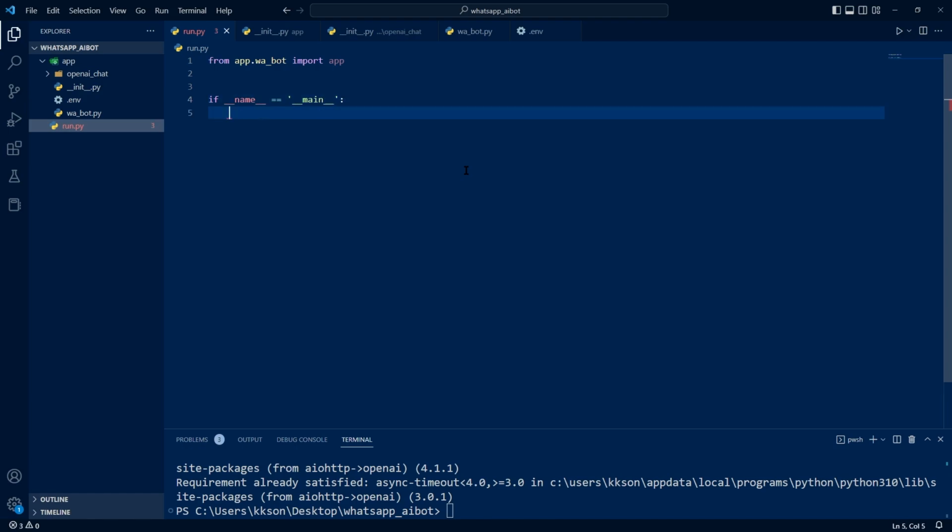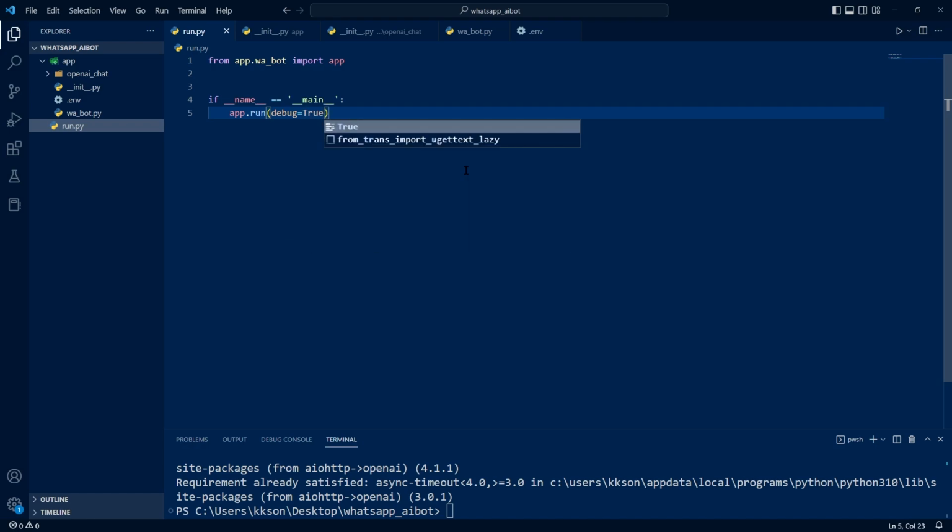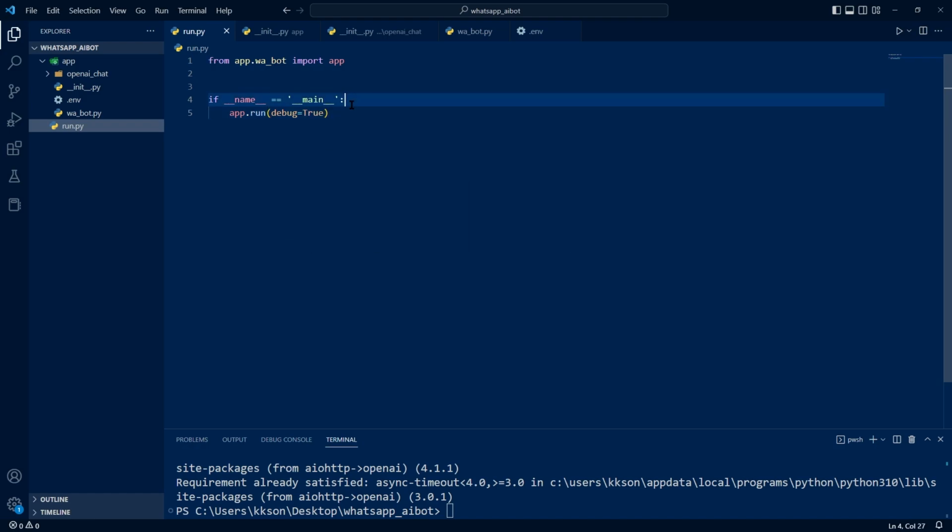Alright, so what we need to do is run this. So app run, and you can specify a port. If not, by default it will start at port 5000, no worries. So yeah, you can turn debug to true just in case you want to see errors. Not for production, of course.